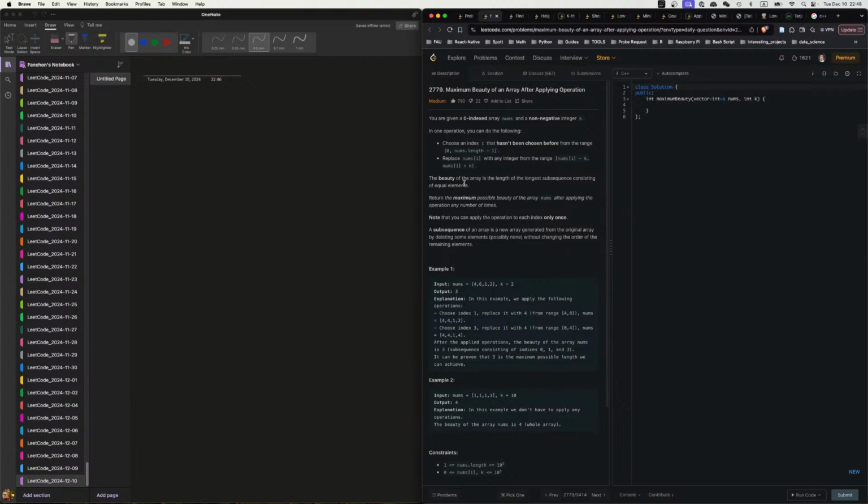The beauty of the array is the length of the longest subsequence consisting of equal elements. Return the maximum possible beauty of the array after applying the operation any number of times. Note that you can apply the operation to each index only once, but you can apply it any number of times. A subsequence, we know what a subsequence is.